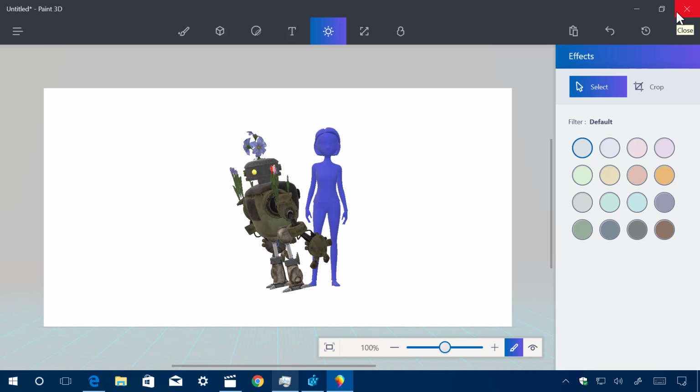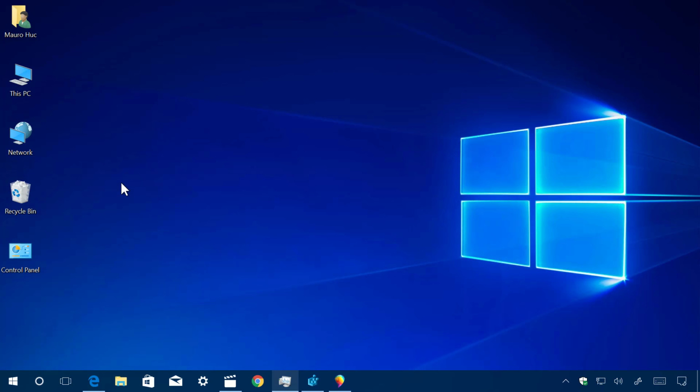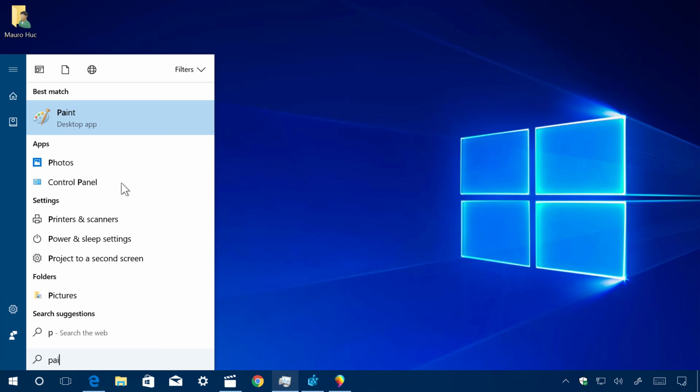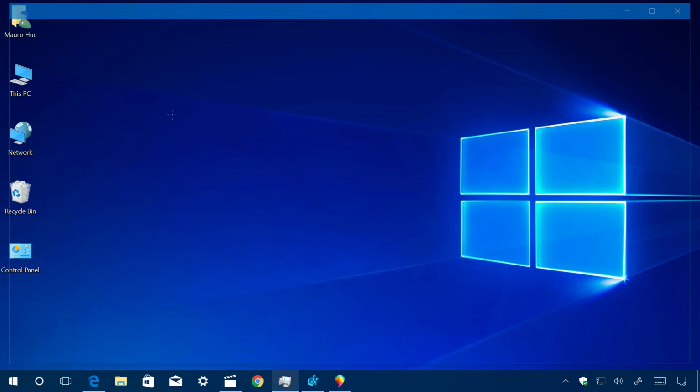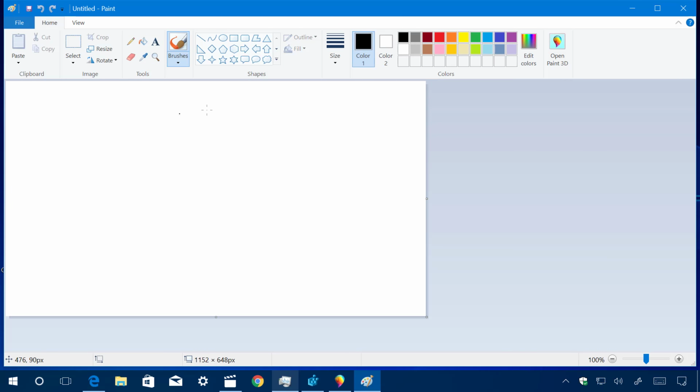It's important to note that while there is a new Paint 3D app on Windows 10, you can still access the old Paint app. That seems that it's not going away just yet. So if you want to use this one, the old app, you can still use it. But as you can see now, you have a button to open Paint 3D. So that's new on this version of Paint.